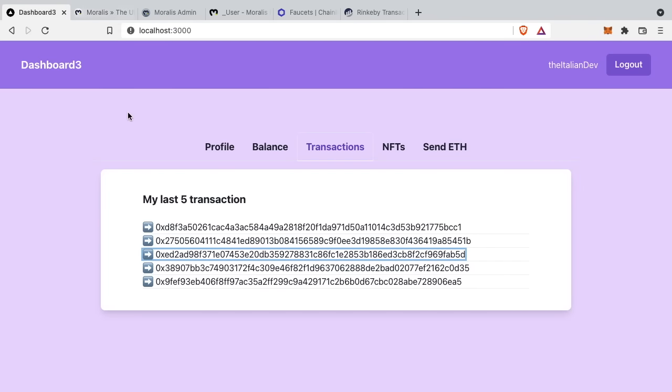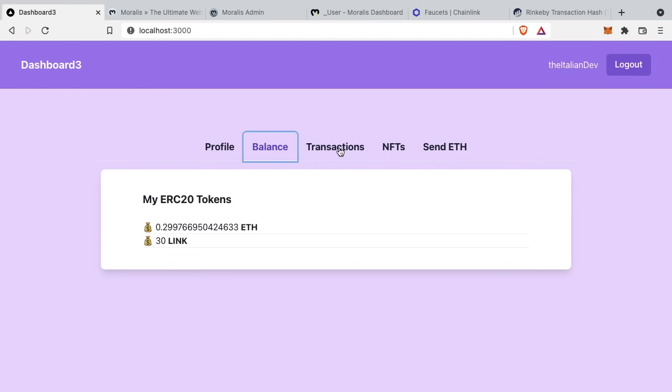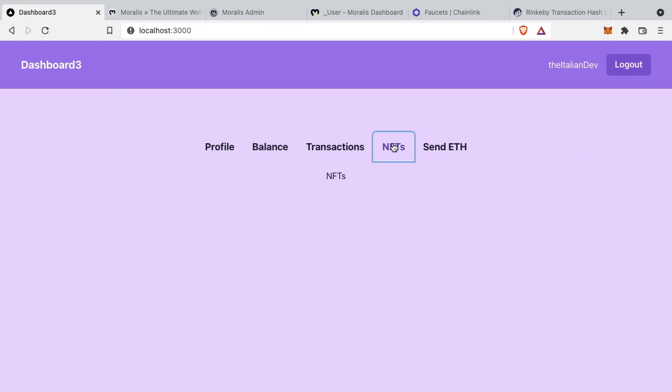Perfect. So we have another feature of our Web3 dashboard perfectly working. So we have profile, balance, transaction. Now it's time for NFTs.